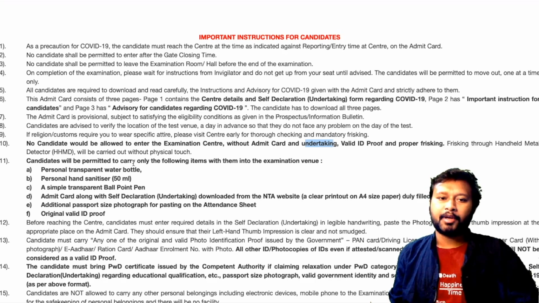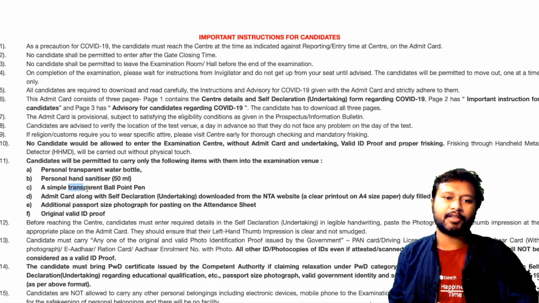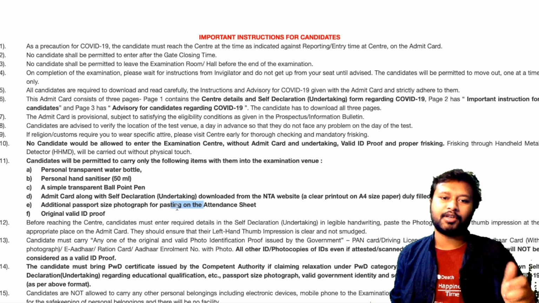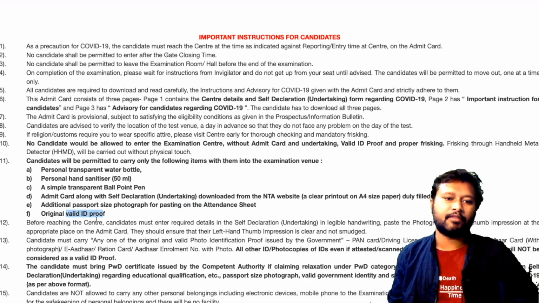Now, the candidate will be permitted to carry only the following items. What are those items? A personal transparent water bottle, one hand sanitizer, a simple transparent ball point pen, the admit card along with the self declaration, which you have to download from the NTA website. An additional passport size photograph for pasting on the attendance sheet. So one more photograph you have to take to be pasted on the attendance sheet, and an original valid ID proof. So these things you are required to bring in. Okay, so make sure that you have all these things.